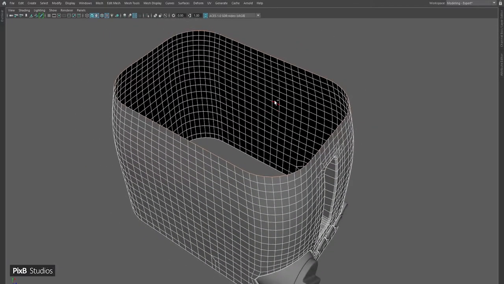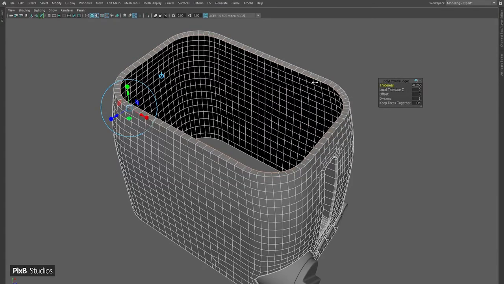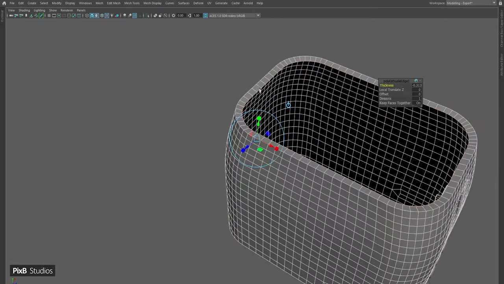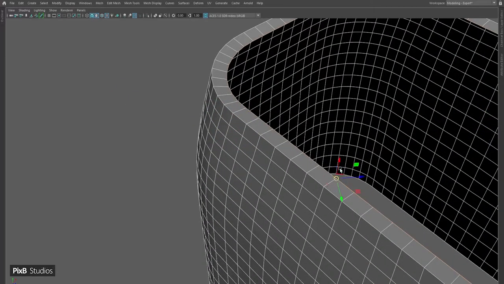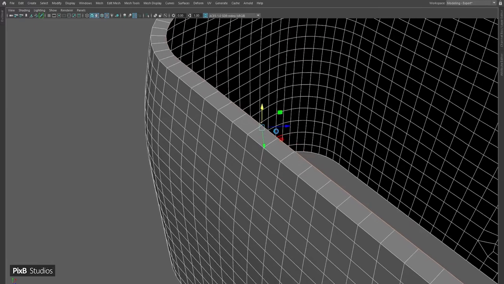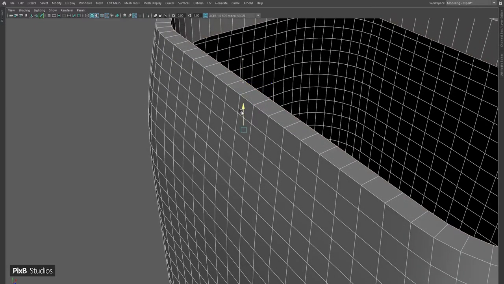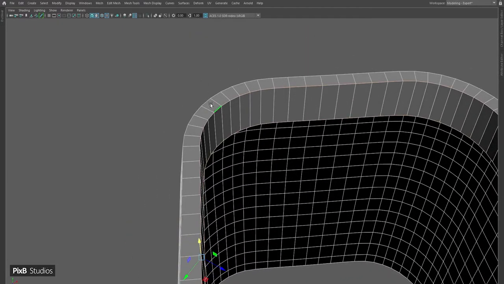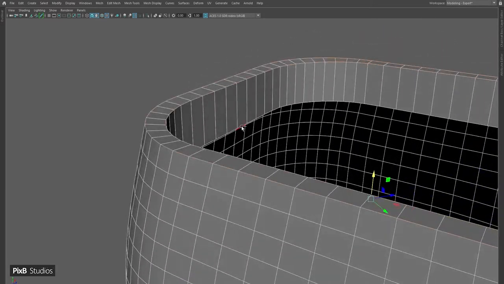So now we'll create the top part of the toaster. Select these edges and extrude them inwards and snap them to this edge so that it's perfectly straight. Extrude it down and then select these edges and bevel them.